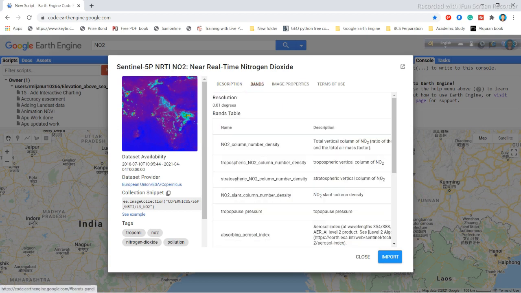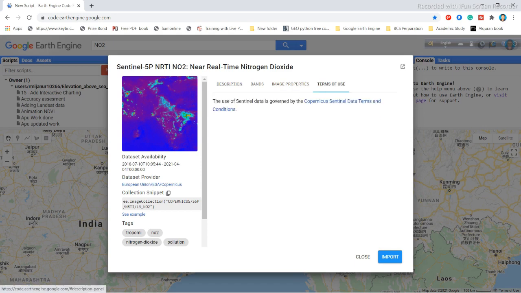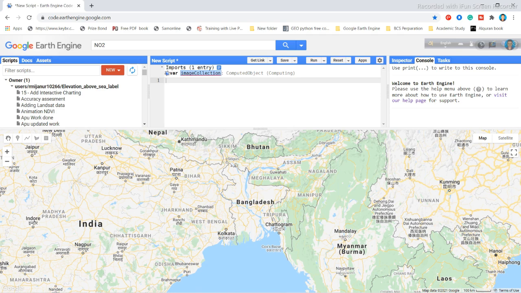Also you can see the bands, with their descriptions, image properties, and terms of use. Here I use the nitrogen column number density band to monitor the nitrogen dioxide. You can simply click here to import this dataset into your script.